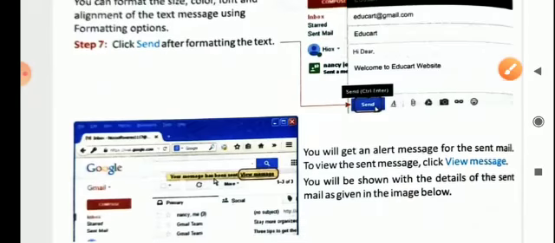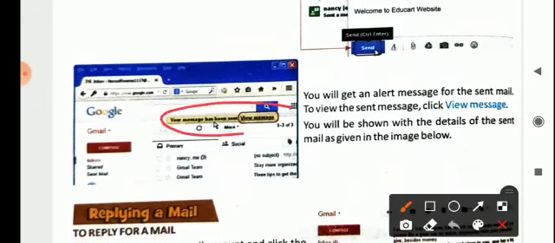Once you click on send, you will get an alert that your message is being sent or has been sent. So you will get an alert message for the sent mail. To view the sent mail, click on view message and you will be shown the details of the sent mail as given in the image below.